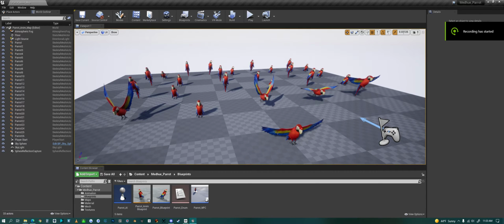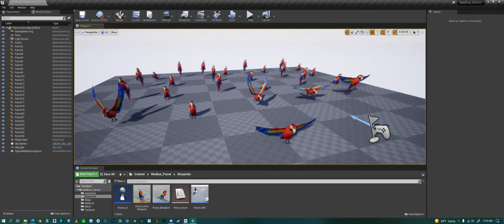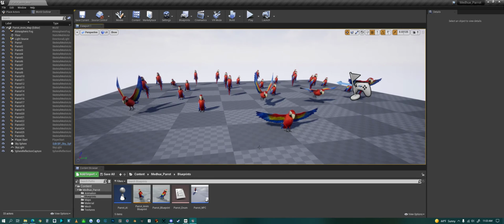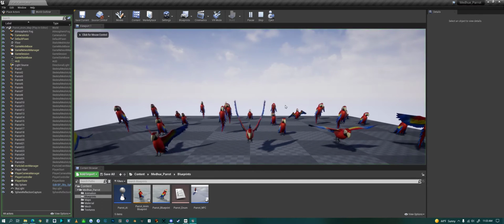Hello everyone. Today we are going to look at my Parrot in Unreal Engine, and this is a big update to the Parrot. As I'm looking at this map right here, this is the animation map. I don't think I added all the latest animation.